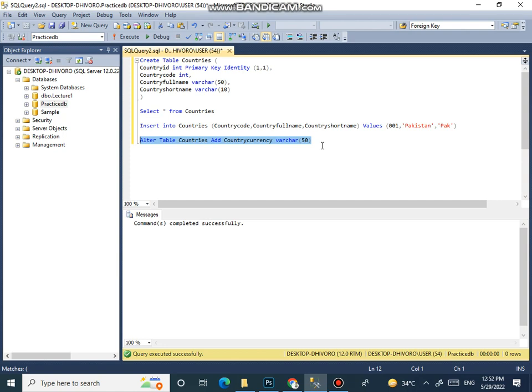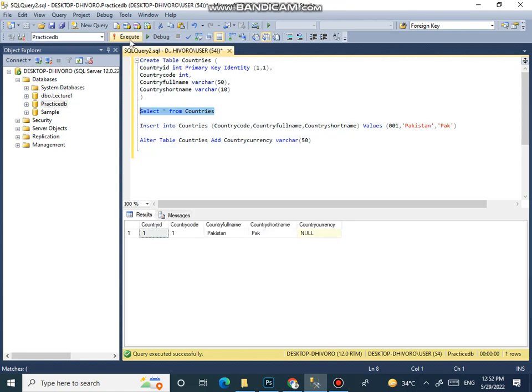Command completed successfully. Now let's see. So country currency column is added in countries table. Obviously its value is null because I have not provided any currency to this table.